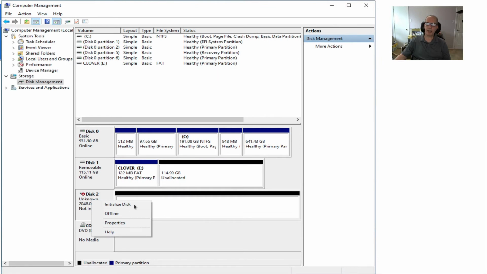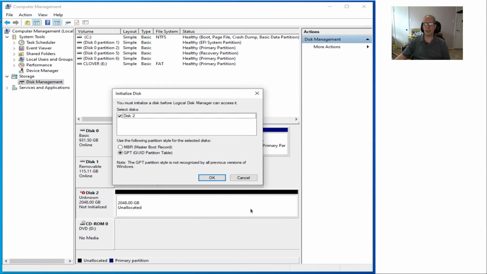If you right-click on that disk, you want to select Initialize Disk, which will write a signature to the disk. So the Initialize Disk option asks you if you want an MBR or a GPT partition table. We're going to give it a GPT partition table. That's a discussion for another video.